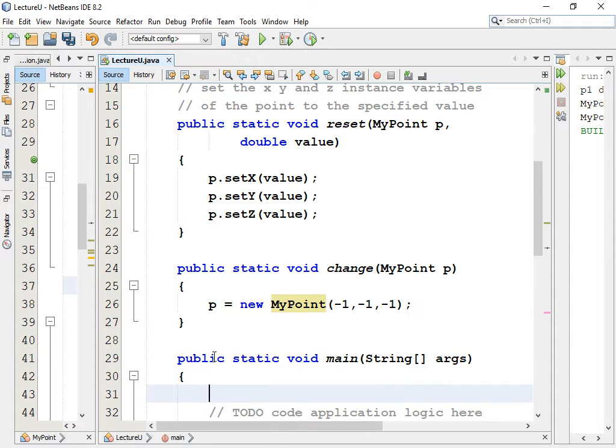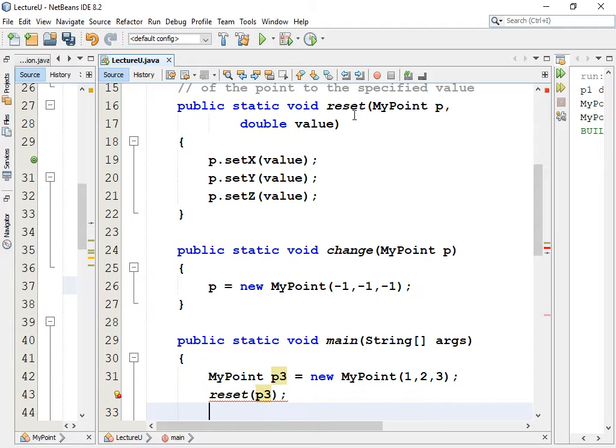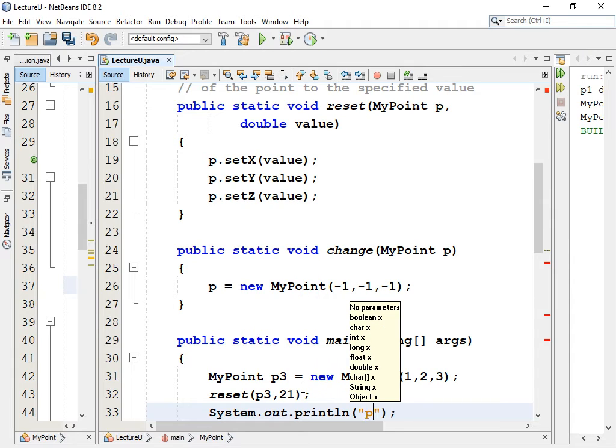So down here, I'm going to create a new point. My point P3 equals new My point, parentheses 1, comma 2, comma 3, in parentheses. I'm going to call the reset method just to prove that it works. Reset, parentheses P3, and let's print it out. Set all the values of P3 equal to like 21, or who cares? Now let's print it out to make sure that they really are all 21. System.out.println, parentheses, quote P3 equals end quote plus P3.